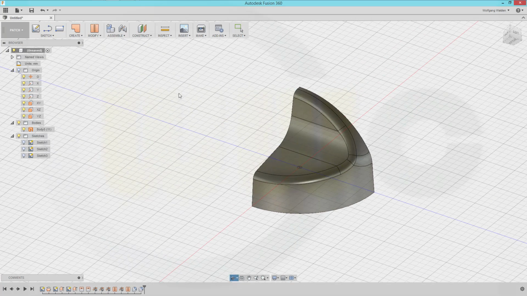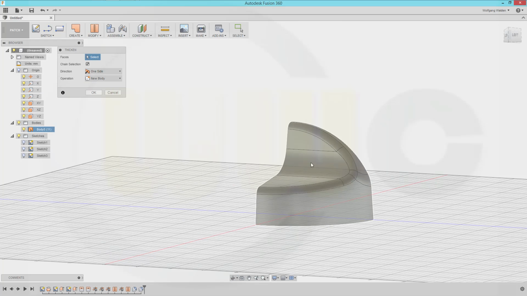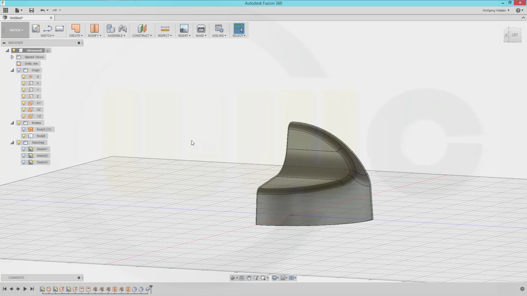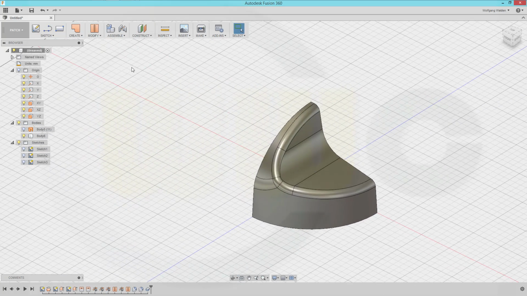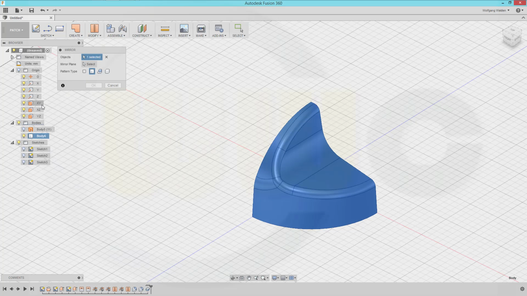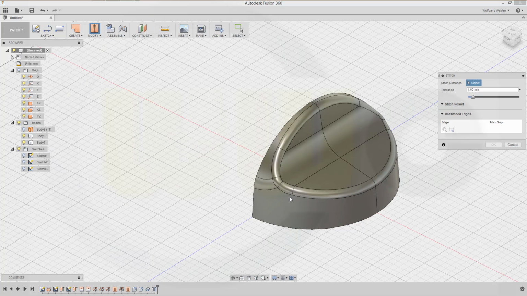Now let's thicken the surface. One millimeter, one side, confirm. And now I can mirror this. So let's go for create. Mirror. I want to mirror a body. That's the body. And the plane should be 1. Confirm.